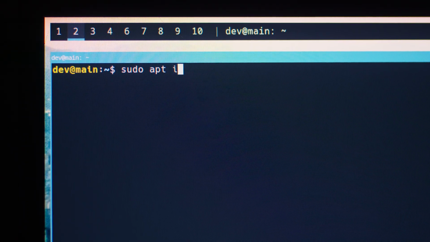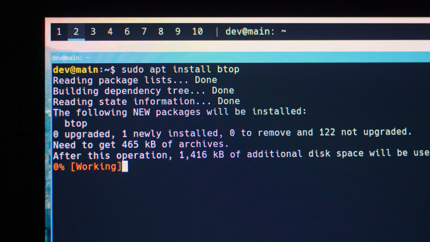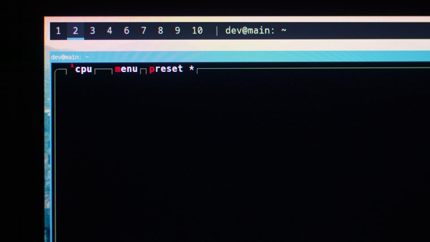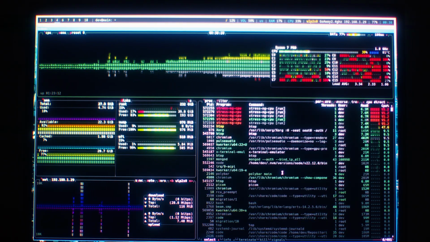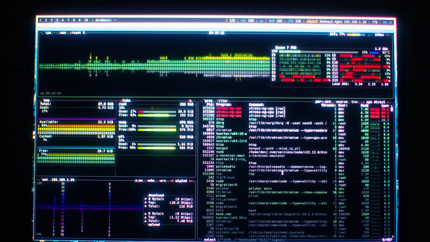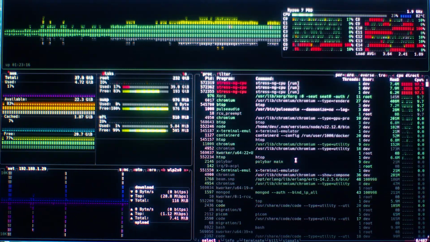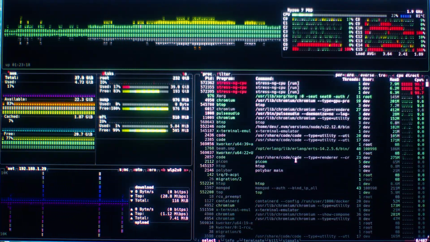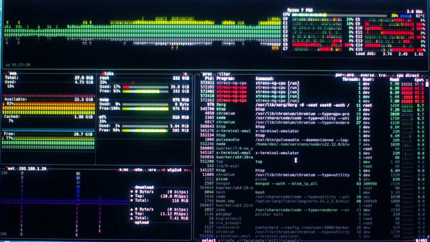Now, this is my all-time favorite one. As of recently, I discovered this one, and it is called btop. This one has such a nice display. It has tons of information and a lot of flickering lights and graphs moving across the screen, and this one makes me feel like I'm a real system admin.